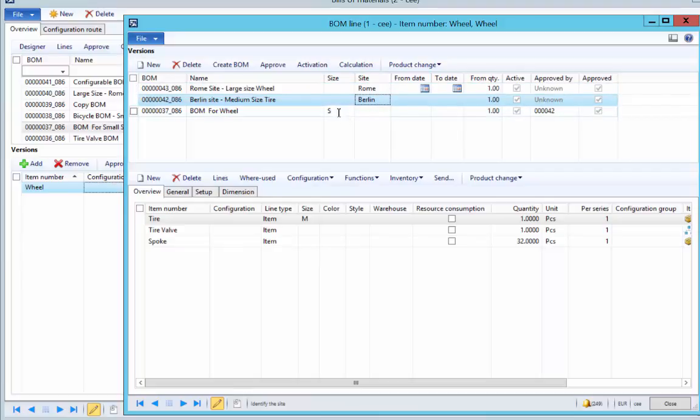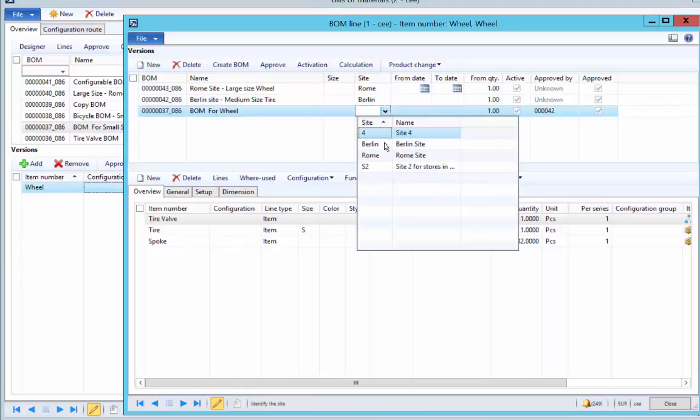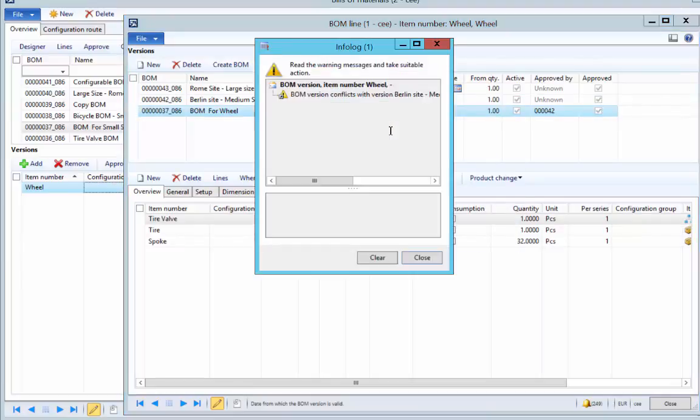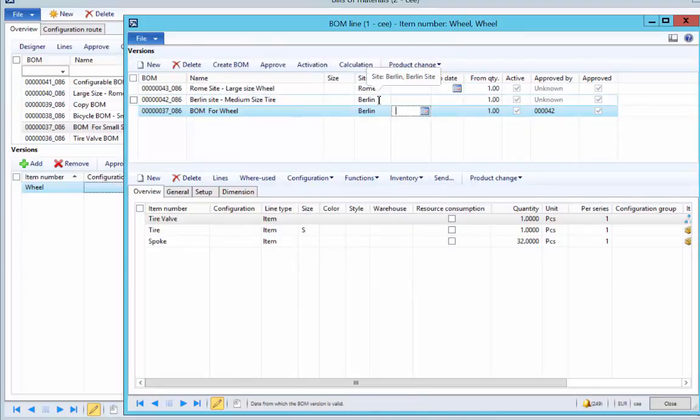Now let's say we will clear this size and we will make it Berlin. And when we try to save, it says that BOM version conflicts with version Berlin site, medium size tire. Check date interval from quantity and sites. So this is because we have two versions having the same site, and same date and same quantity. So that's the reason we cannot have two versions activated with same size, same date and same quantity.